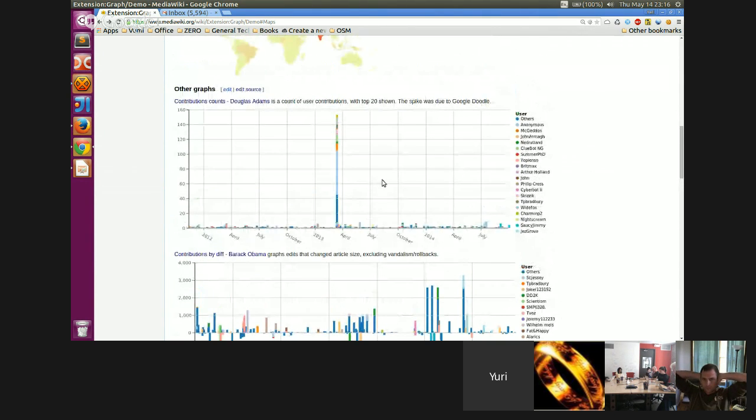And this is a different one. This is Douglas Adams' article. This one is just absolute contribution, by who made the biggest contribution. By the way, that spike was due to Google running a Google Doodle about Douglas Adams.